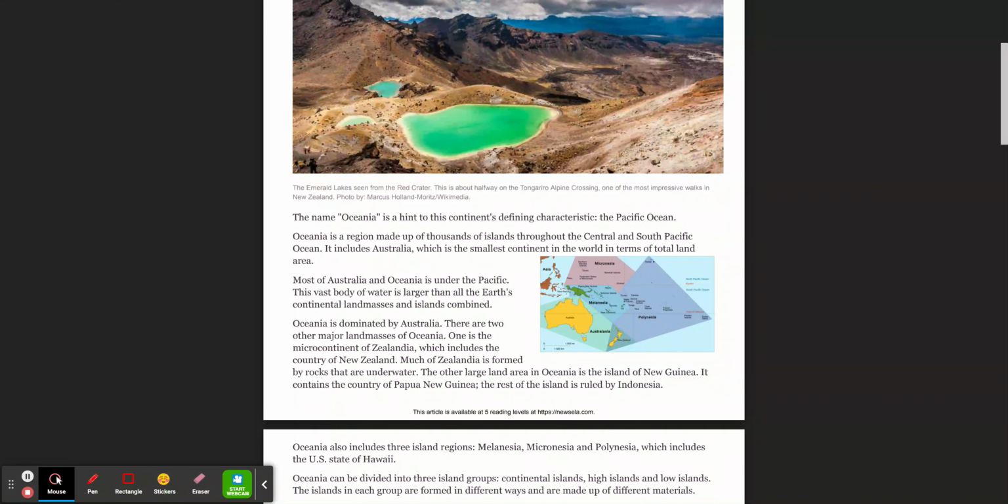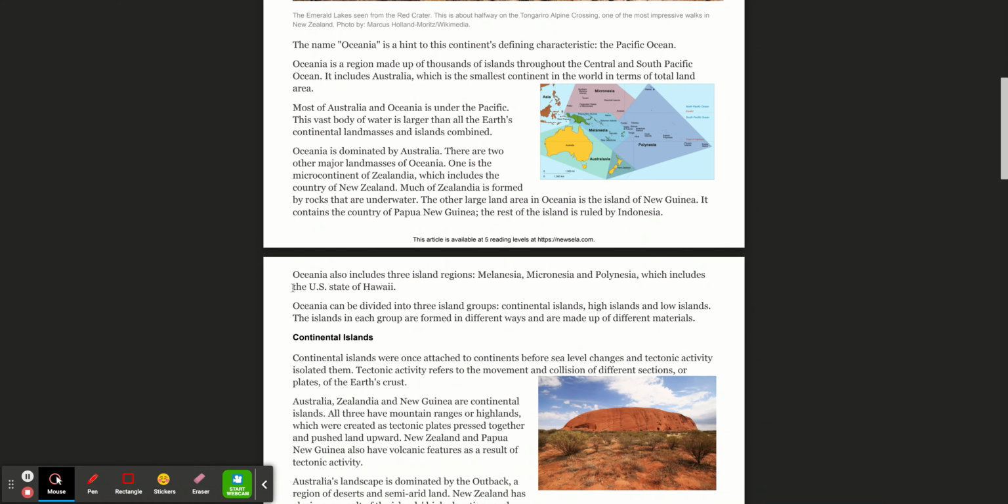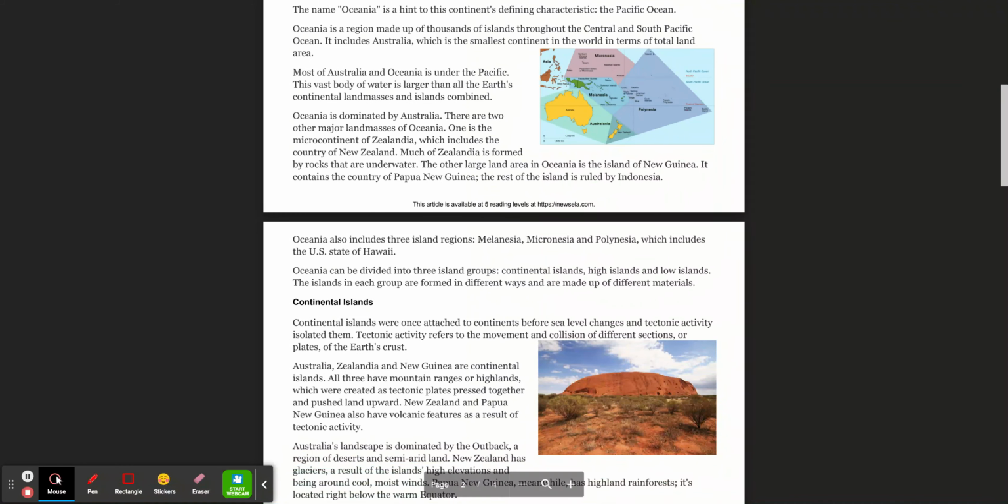The other large land area in Oceania is the island of New Guinea. It contains the country of Papua New Guinea. The rest of the island is ruled by Indonesia. Oceania also includes three island regions: Melanesia, Micronesia, and Polynesia, which includes the U.S. state of Hawaii. Oceania can be divided into three island groups: continental islands, high islands, and low islands. The islands in each group are formed in different ways and are made up of different materials.